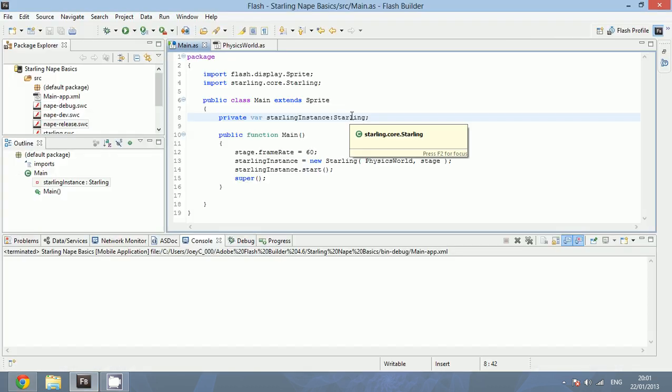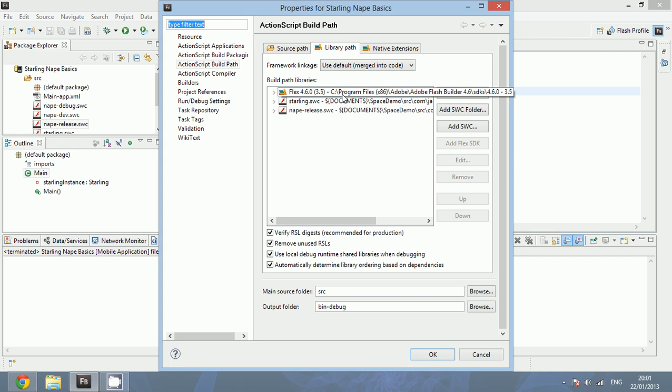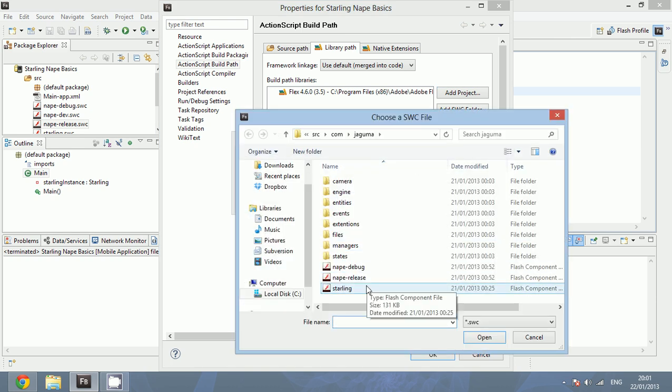Now to import it, you may be using a different IDE to me. I'm using Flash Builder, but in most IDEs it's the same. If you want to learn more, you can search on your favorite search engine how to import SWC files. In Flash Builder, I'm going to go to Project Properties, and in here you will see an empty library like this. What I'm going to do is add a SWC file, and I'm going to browse for it.